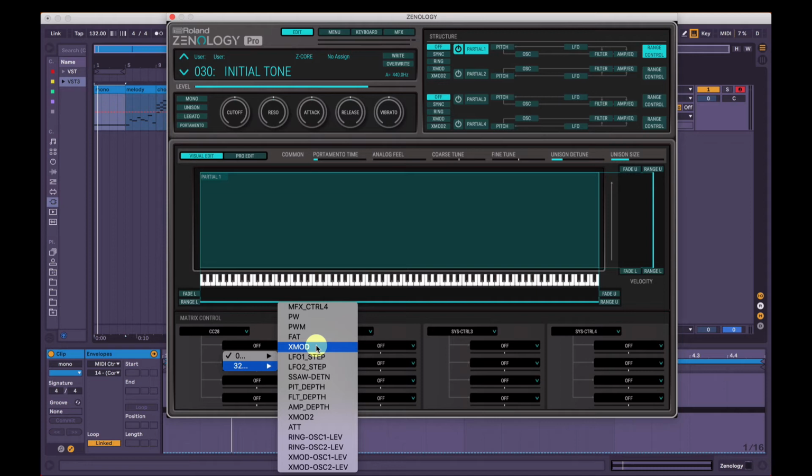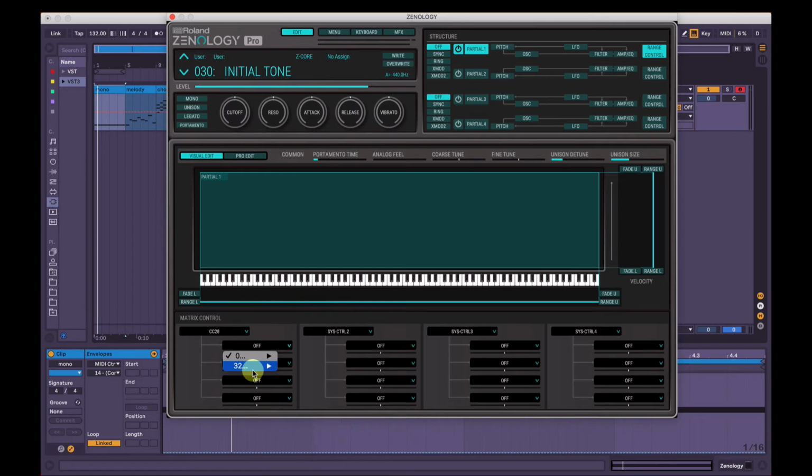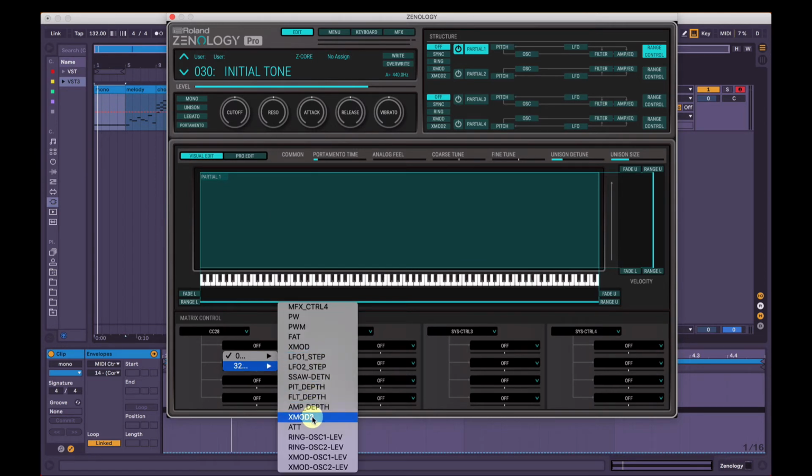So if you know more about synthesis than I do, you would know what the cross modulation would do, and partial 1 being the carrier of 2, partial 3 being the carrier of 4. So this setting here allows us to change the depth of the cross modulation. So this one here, X mod, yep. LFO step 1 and LFO step 2.